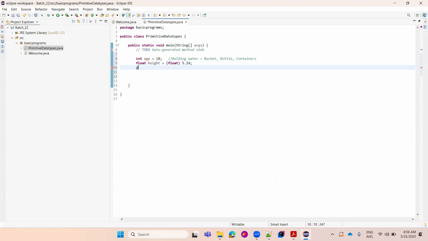So simply I'm taking this one again. Double equal to, I'm taking height only again. We need to show the difference, right? That's why I'm taking it. Why is it showing an error here? Because this variable is already given above. So I can take height2. Or else we can take this as h1 and this one as h2. Okay. Perfect.